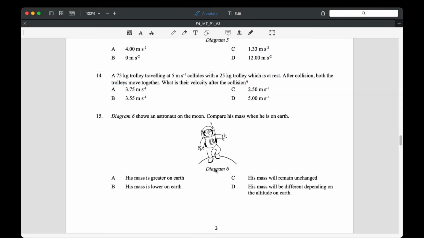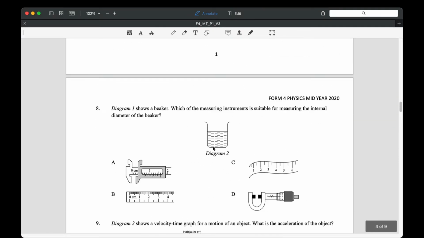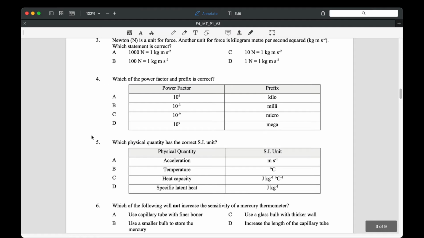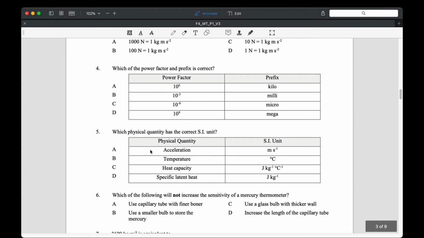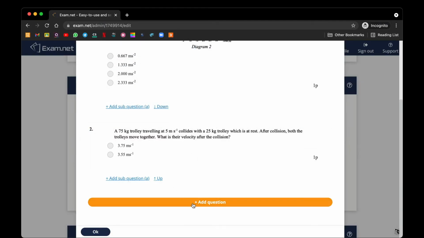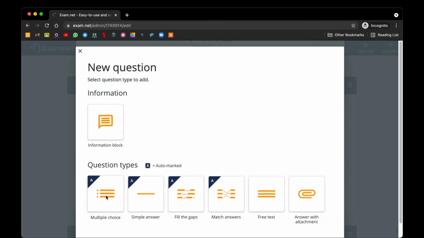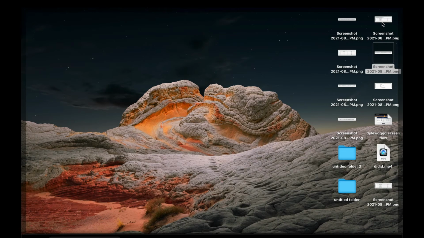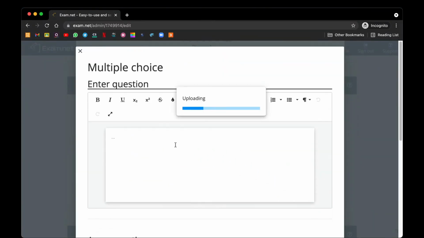Let's see. For example, question 4 and 5 is a lot more difficult because in exam.net, when you want to fill in the choices here, there is no way for you to insert the table. So this way, I will use a little trick. Instead, I highlight the whole thing like this, take a snapshot of it, go back to exam.net, add a question, multiple choice, and then just drag my latest one and pin it right here.